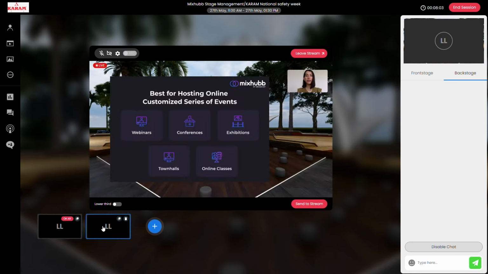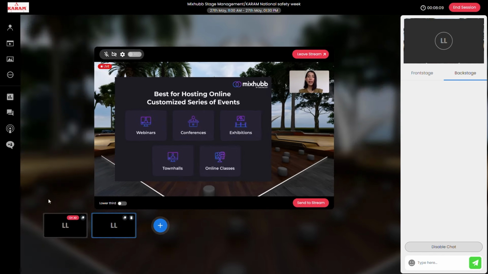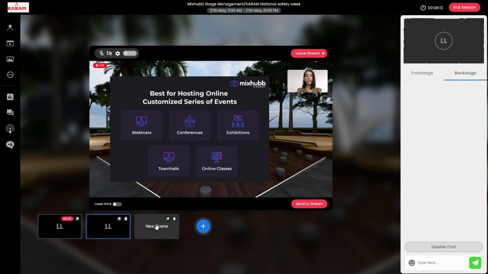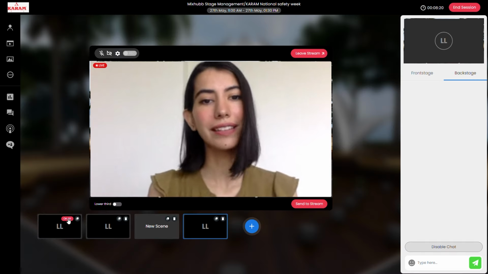Moving to the bottom screen now, where we have all our scenes, you can click on an existing scene and set up your first scene by adding speakers, media, etc. to the scene and aligning it as per the flow. Click on the plus icon to add more scenes. Here is a duplicate scene button on the top of each scene. Also, when a scene is live, it's highlighted by an on-air button over the scene like this.